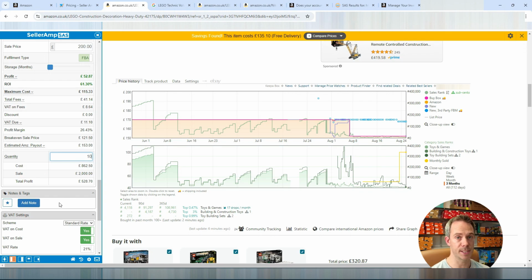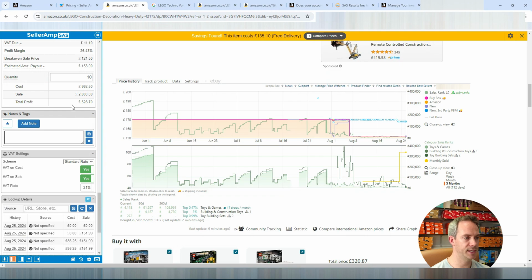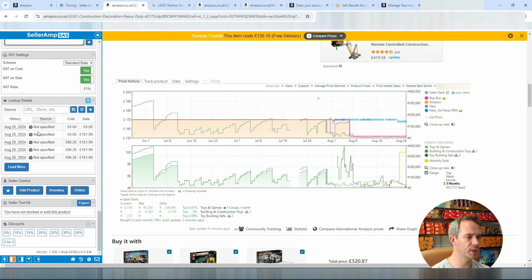Profitability estimated, right? Estimated. Here you can make some notes on the product and that will get saved on there. So that's a pretty cool feature. Your VAT settings. And then you've got your lookup details to see if you've seen this product before, or if anyone on the team has looked up this product before. You can see it very, very quickly there.